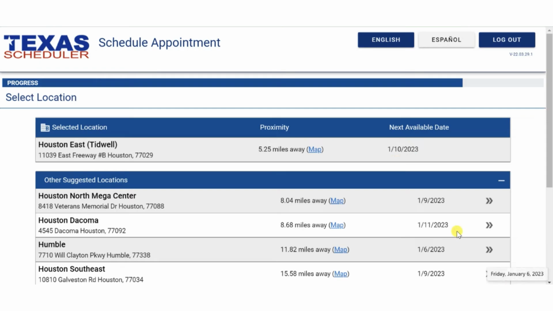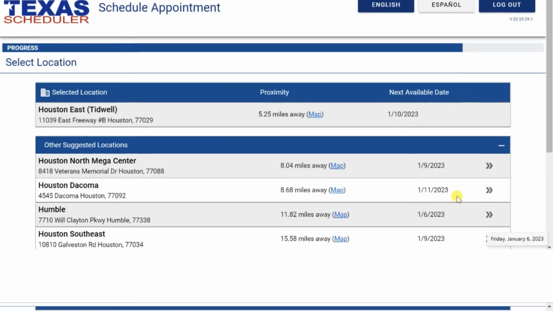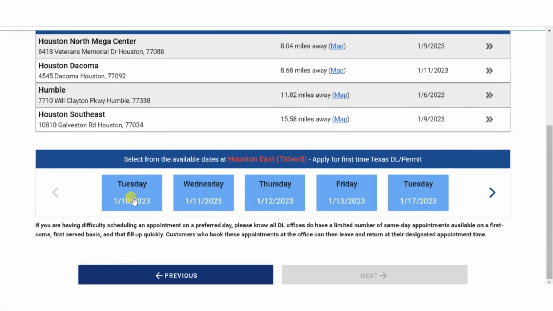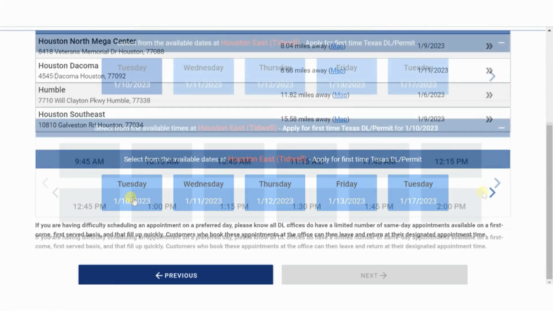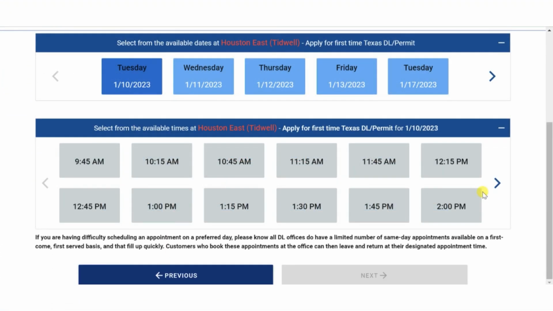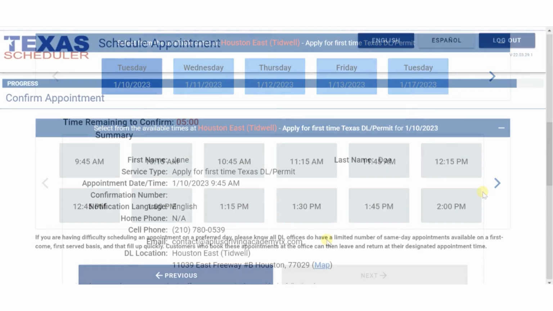And then you'll now see a list of locations with available appointments. Pick one that works for you, scroll down and select the date that you want, and then tap Next again. Now choose the time that works best for you and tap Next.